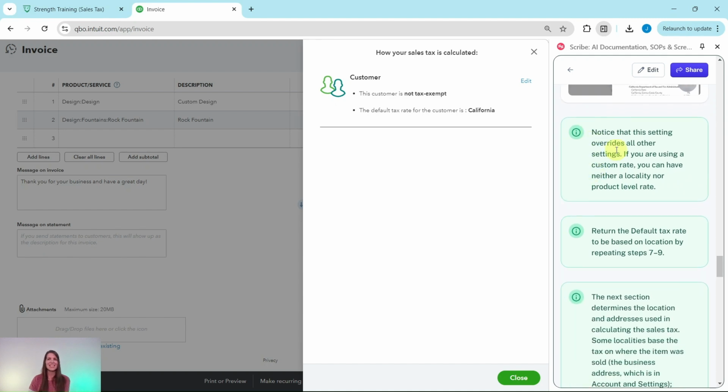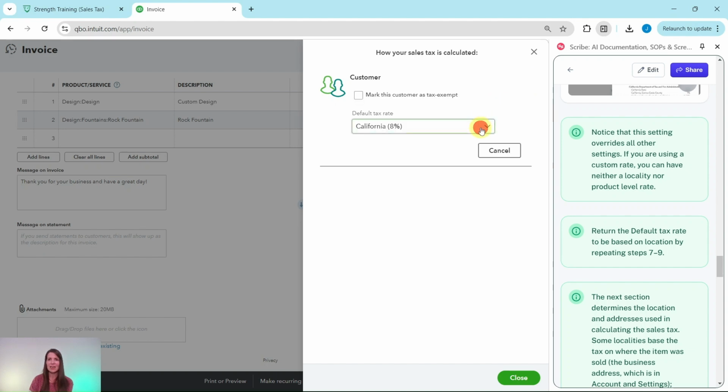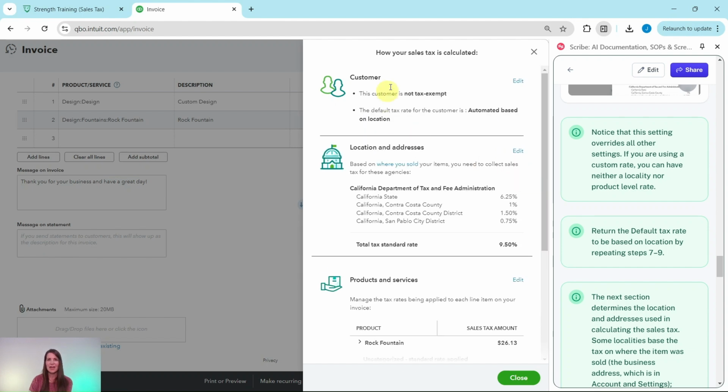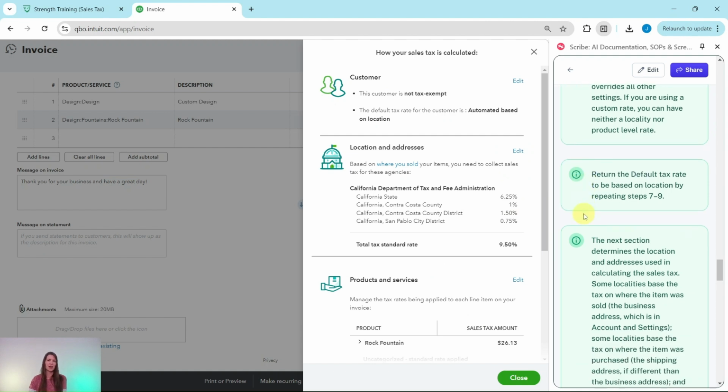And you'll notice that this setting overrides all other settings. If you are using a custom rate, you can have neither a locality nor product level rate. So return to the default tax rate based on what we had before. Go ahead and click on edit, then click on that down arrow, click on automated based on location, and click save. And now you will see all of this information come back here.